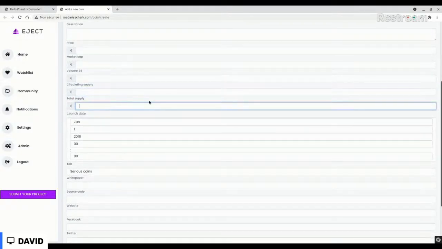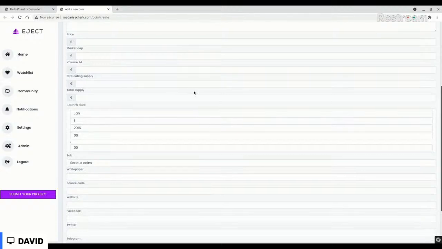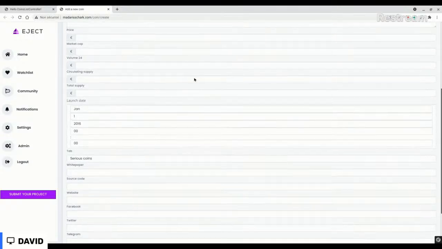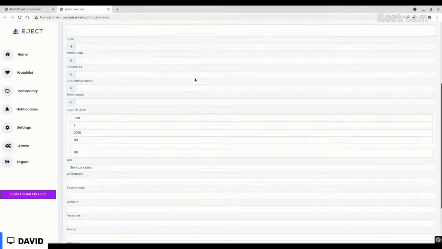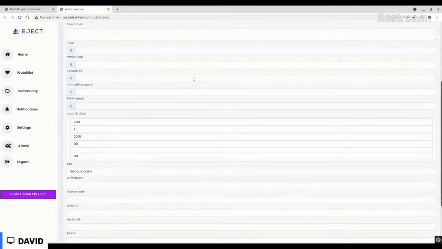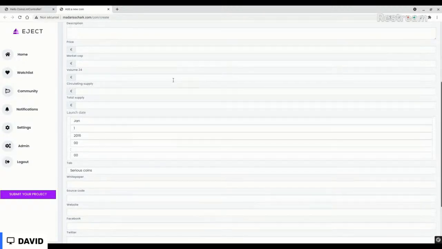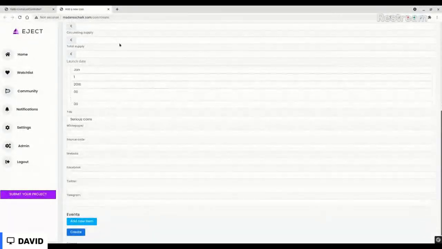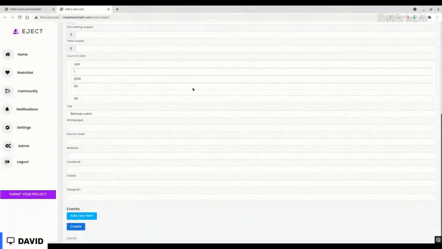Circulating supply and total supply are things that we think are important to include because, for example, if a coin has burned 40% of its total supply, it means that the circulating supply is only 60%, meaning that each individual wallet is actually worth much more than the numbers on BSC scan. That sometimes can be misleading for investors. So we want both those numbers to be included.